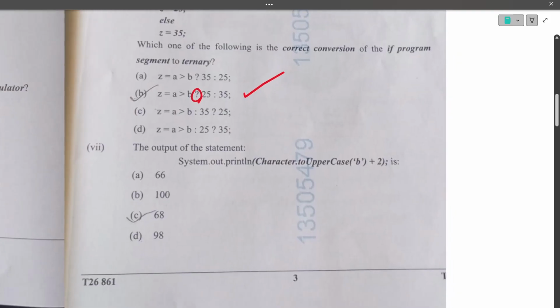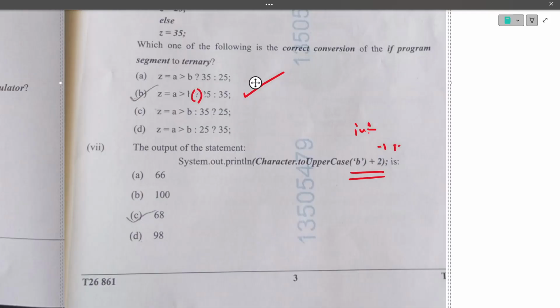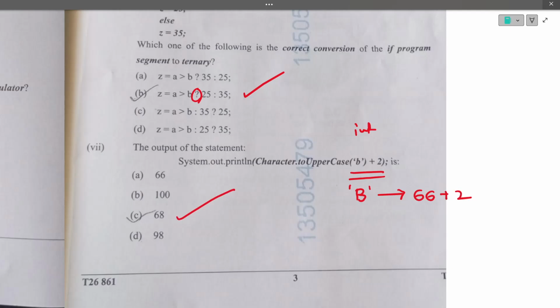Now the output of this: Character.toUpperCase, very good, Character.toUpperCase plus 2. I have already said this in the classes that if a binary operator is used, the answer will be in integer. If it would have been plus plus or minus minus, the return type would have been character. So whatever, 98, 98 will be converted. 98 is the ASCII code for the lowercase. So as it will be converted to uppercase, so this is B, and we need to figure out the ASCII code of this. So it will be 66. 66 plus 2, 68 is the answer.